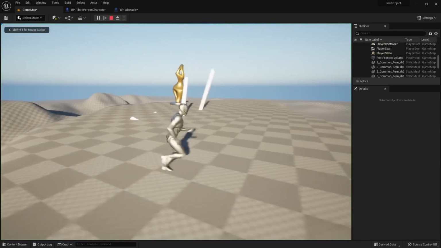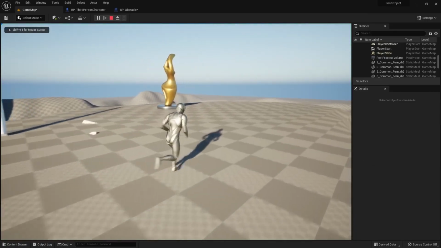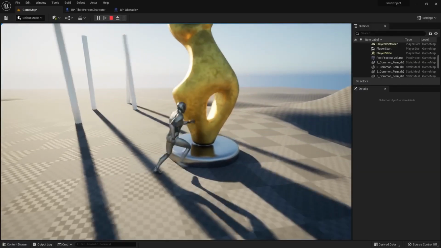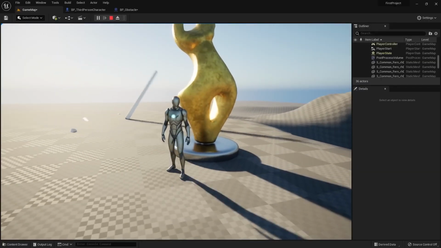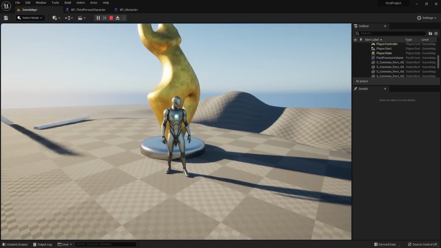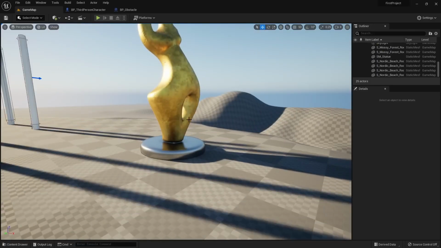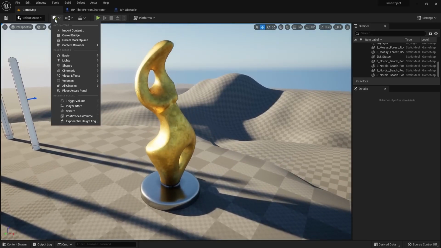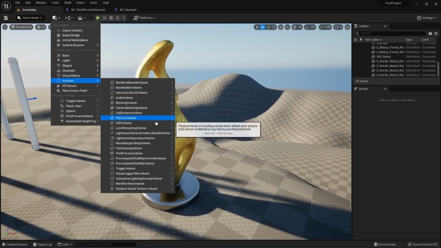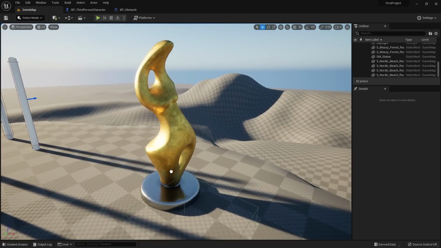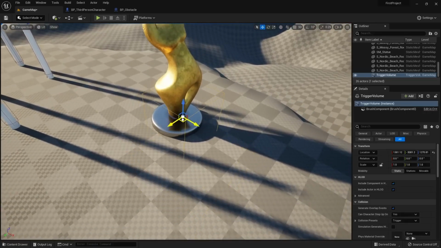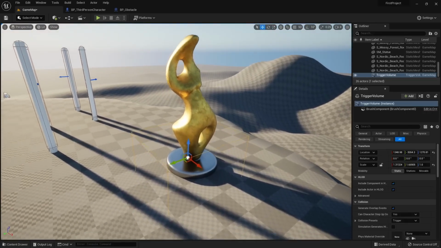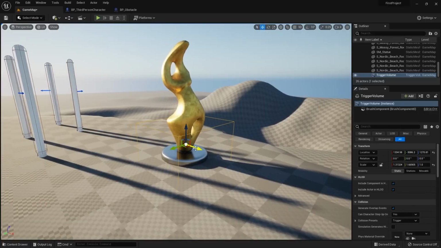Now, I'm aware that you can just walk around the obstacle course, but I want to add in the feature where when the player is by the statue, we get a win screen telling us that we did beat the game. To begin, let's add in a trigger volume, which will trigger whenever the player is near the statue. So to do so, come up to add, and under volumes, select the trigger volume. So I'm going to drag it out and place it so that it's around the statue.